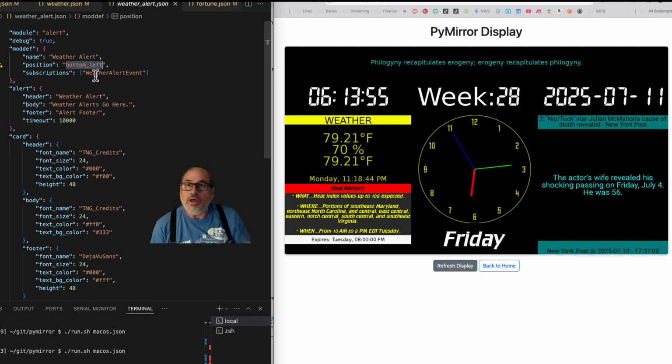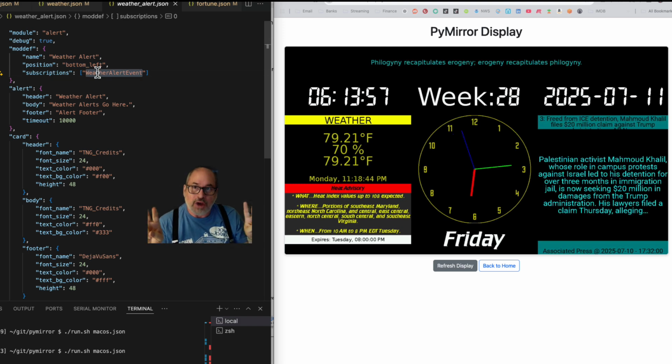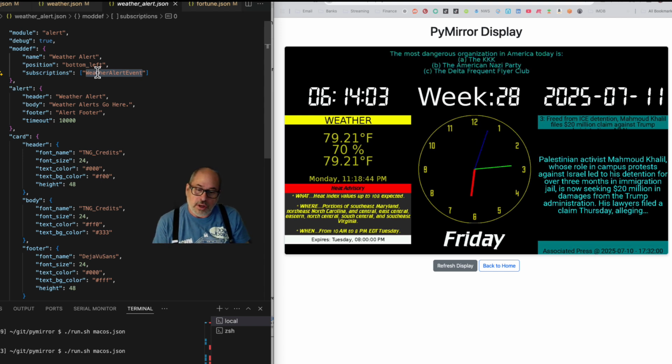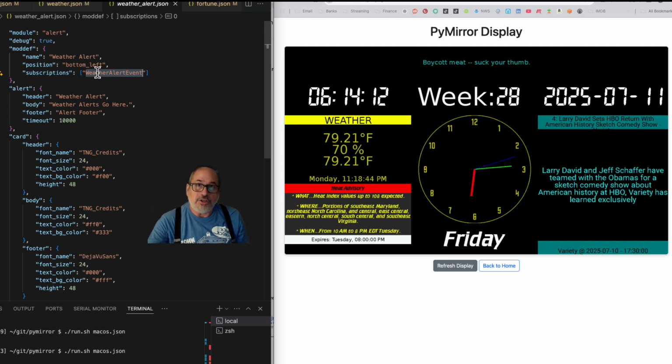It's in the bottom left, and it is subscribing to weather alert events. On PyMirror, we're using the publish and subscribe model: a module that has something to share with the rest of the system will publish an event, and other parts of the system, other modules, will listen or subscribe to that event.